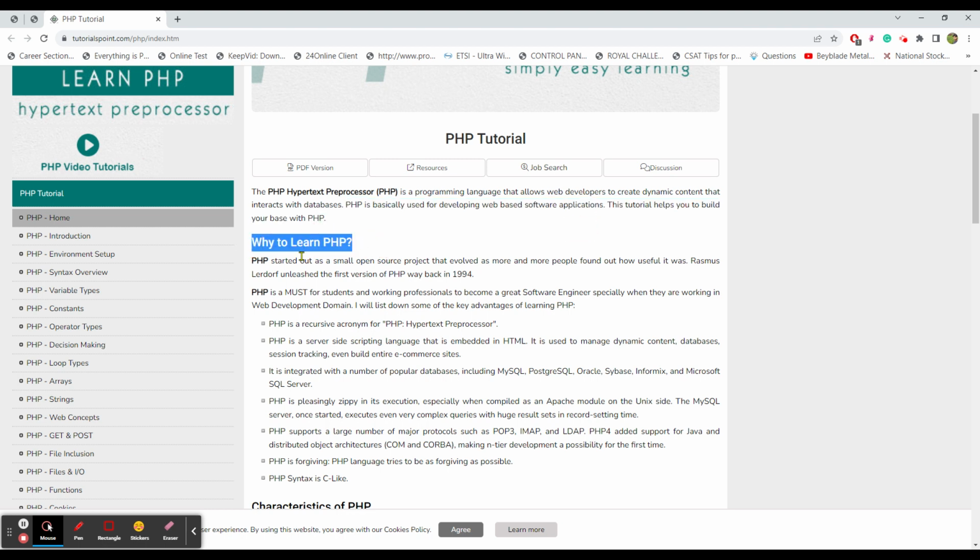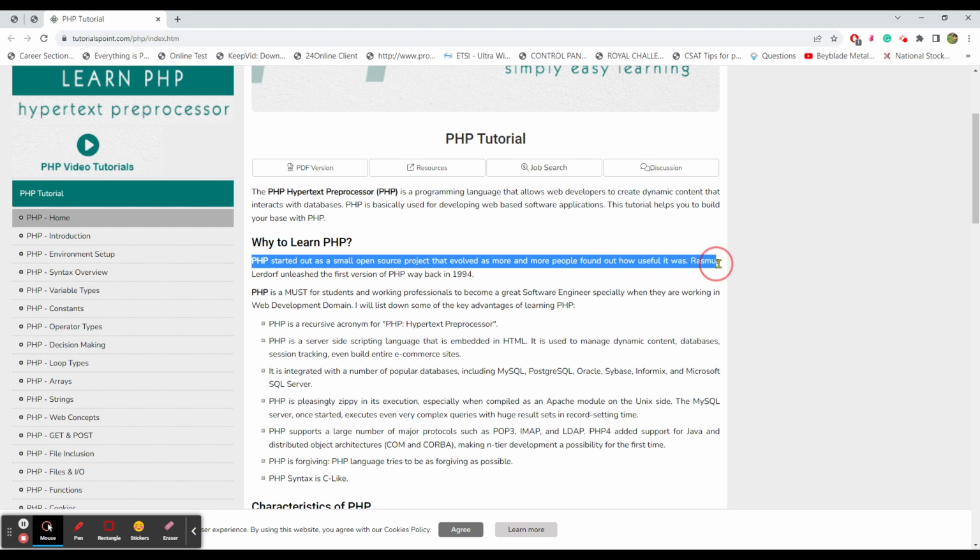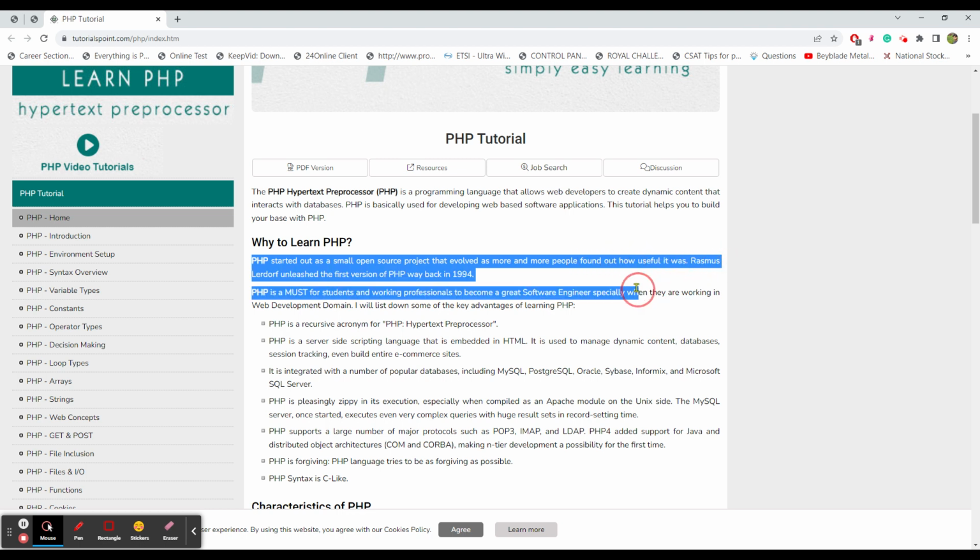Why learn PHP? PHP started out as a small open source project that evolved as more and more people found out how useful it was. Rasmus Lerdorf released the first version of PHP way back in 1994. PHP is a must for students and working professionals to become great software engineers, especially when they are working in the web development domain.